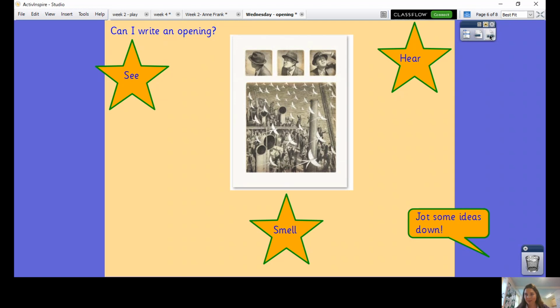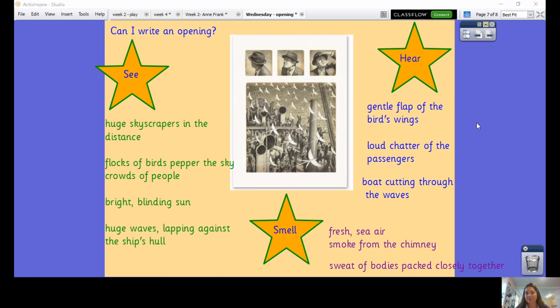Okay. So here are some of the things that I've jotted down. We've got, what can he see? I've written huge skyscrapers in the distance, flocks of birds peppering the sky, crowds of people, the bright, blinding sun. I've got huge waves lapping against the ship's hull. Now you might have quite a stormy scene. It might be quite sunny. It could be snowing. It's up to you.